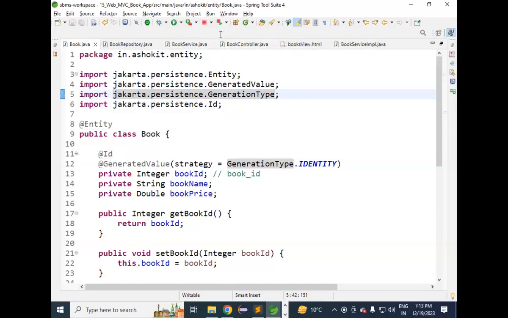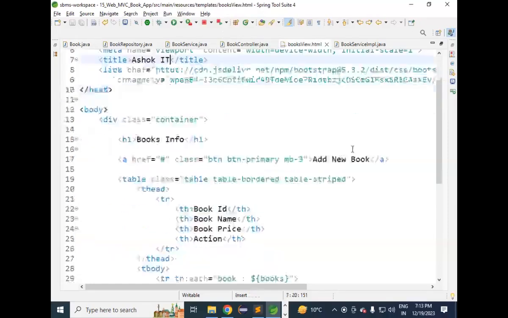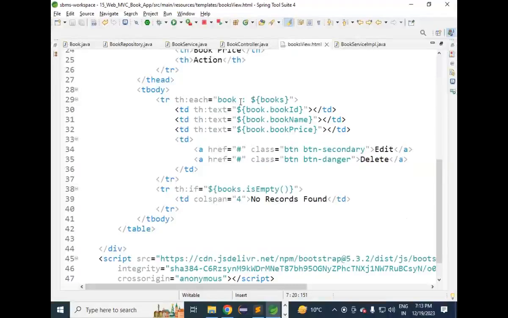In the HTML file, for each, you mentioned book colon, right? Is it mandatory to write that one? Yes, sir. This is the syntax to iterate the collection using Thymeleaf. We can give any naming, but the key is whatever we are sending. This variable name can be anything. You can keep it as b also. But the key is mandatory.